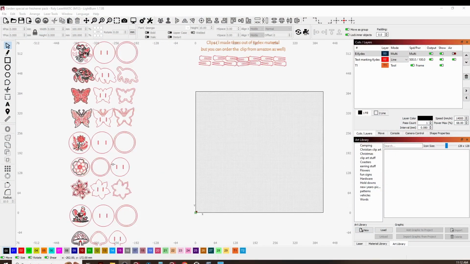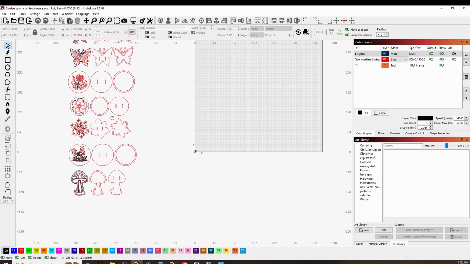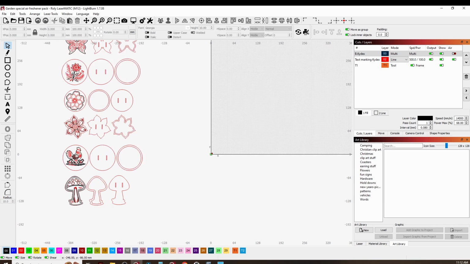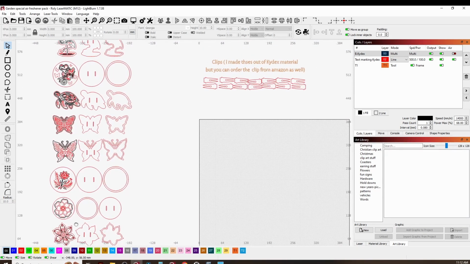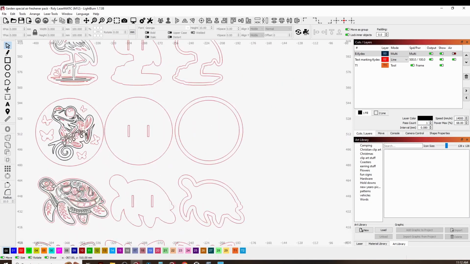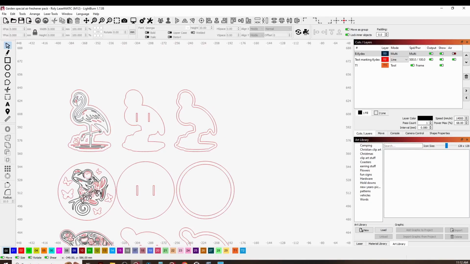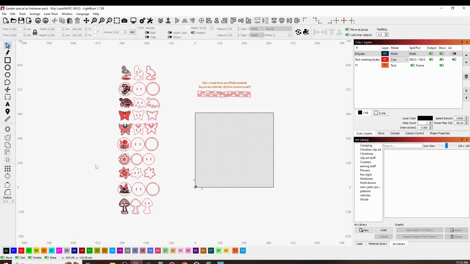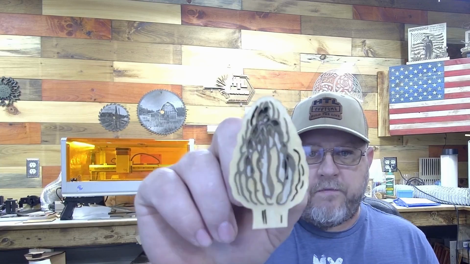Okay. So, if we go to Lightburn, right here, you will see in my garden pack, we have mushrooms right here, flowers, a couple of different butterflies, sea turtle, and there's the frog, and a flamingo. That's all in the garden stuff. So I already have a frog, but we're going to do another one. And I already have another mushroom that I've done already. This is a morel mushroom. And I have the other, like the button top style.